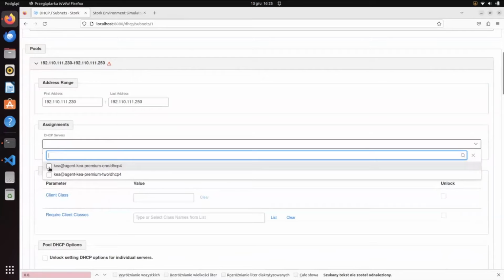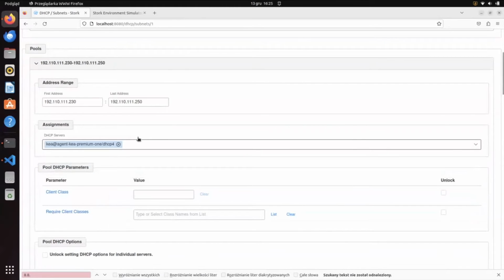So let's just assign this pool to a single server. I could assign it to both servers. I'm doing it purposely because I want to show you a more sophisticated scenario where you have a single subnet and you have several servers using it, but they use different pools. For example, it might be useful in cases when you don't want them to stomp on each other. You don't want them to assign leases from the same pool to different clients. So we're trying to avoid lease assignment conflicts.